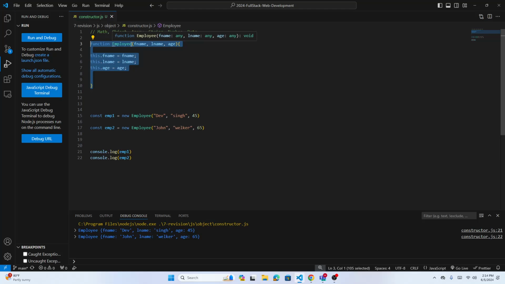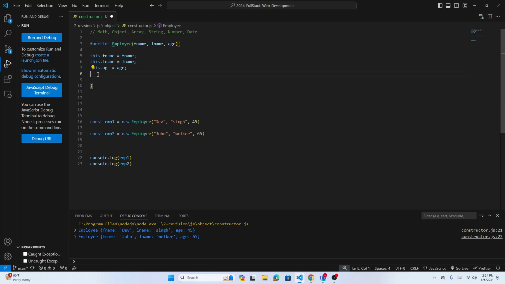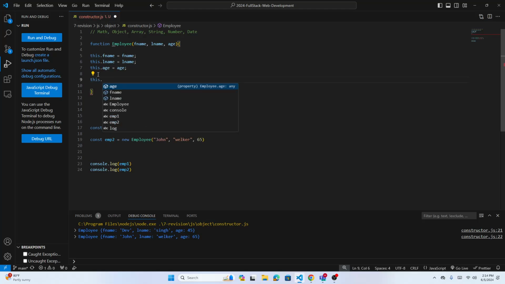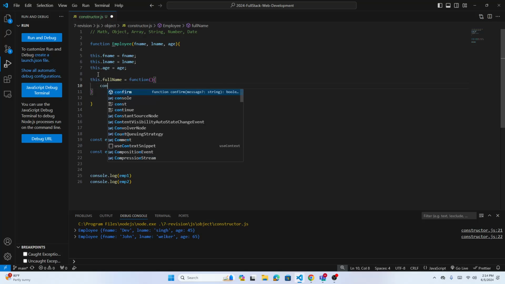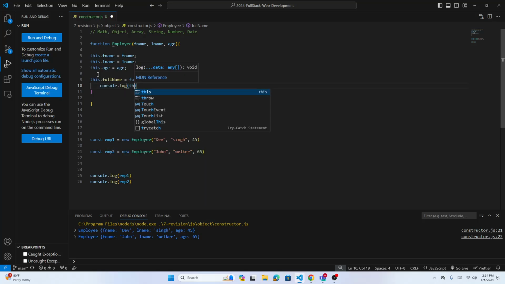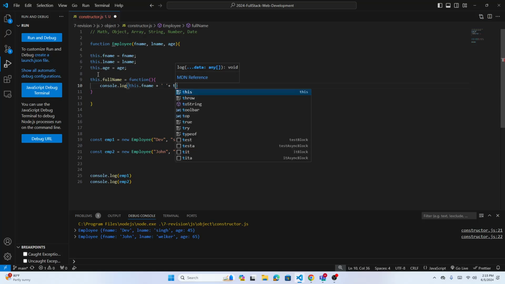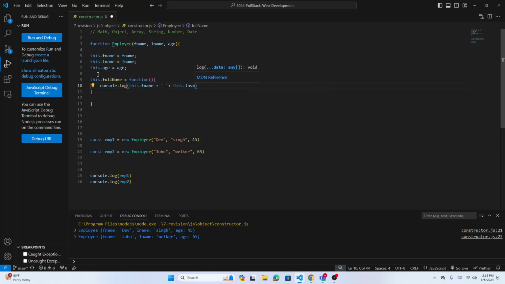Okay, so see this employee now. This is a constructor function, and you can even do a function here. Like this dot, let's call it full name equal to a function, like this, and console.log this dot first name plus some space, plus this dot last name.